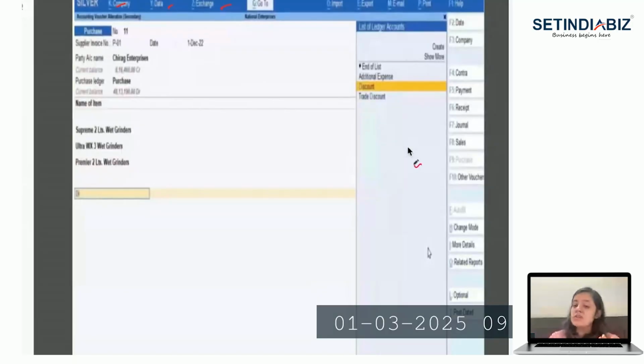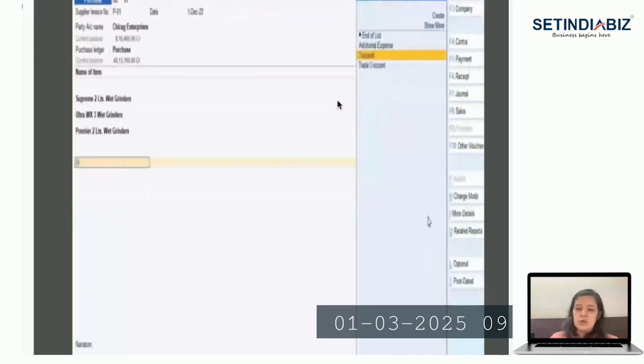As soon as I press D, this list pops up. This list will pop up only if I have created the discount received account. If I have not created it, I can create it at that time using the shortcut key Alt plus C, if you all remember, right? And I can create the ledger instantly, and then I can just go with the entry.